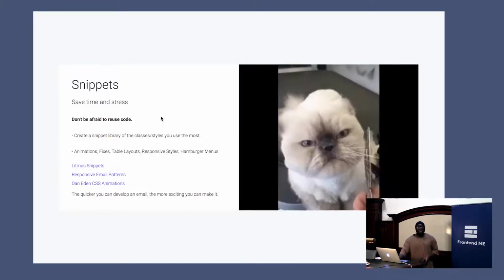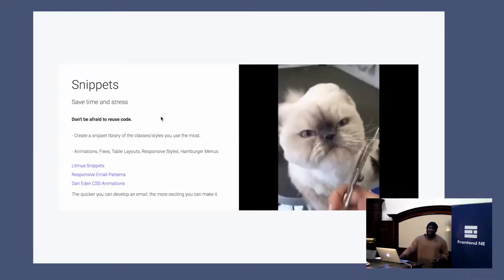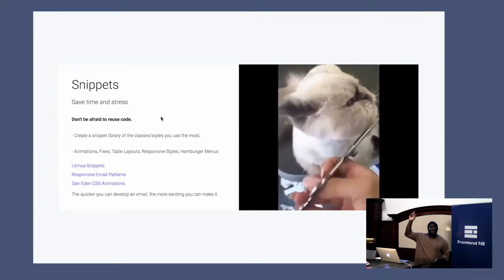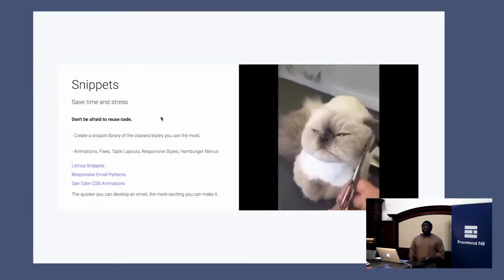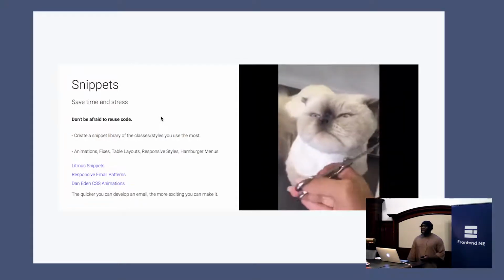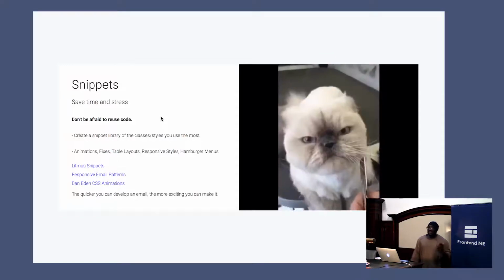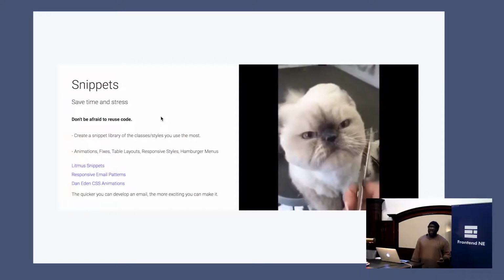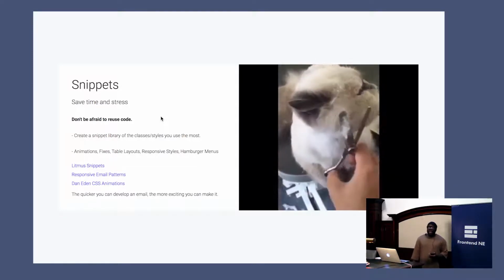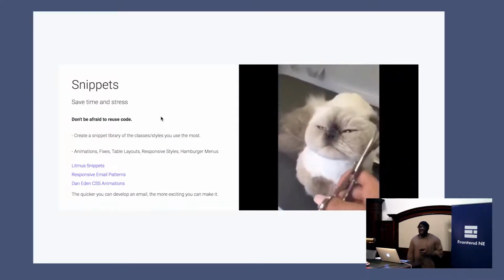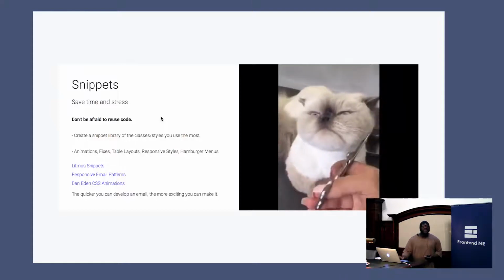Snippets save time and stress. What's the point of writing that code I showed you at the very top about how to fix your table? What's the point of writing that 10 times and knowing it from memory, where you can just double click in Sublime or tap in Dreamweaver and have it done there and then? Having snippets means that you can create a library. I recommend creating a library of different animations and fixes to problems you've had previously.